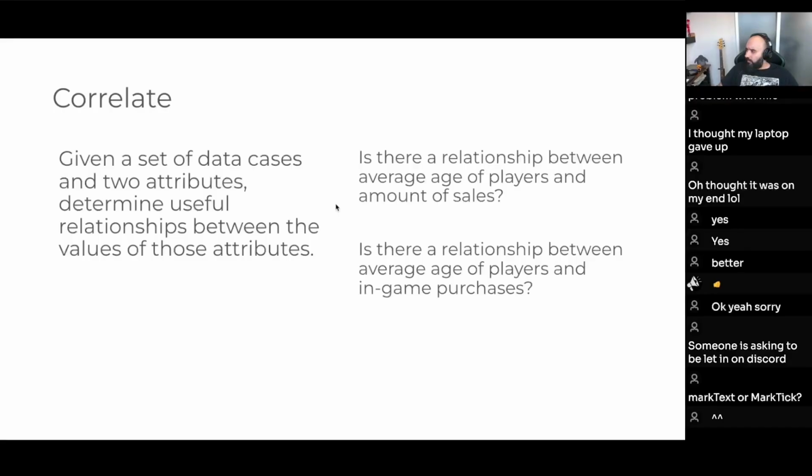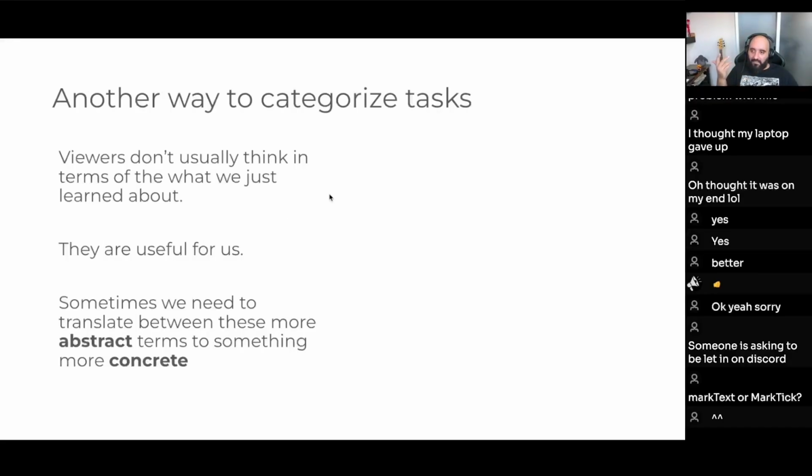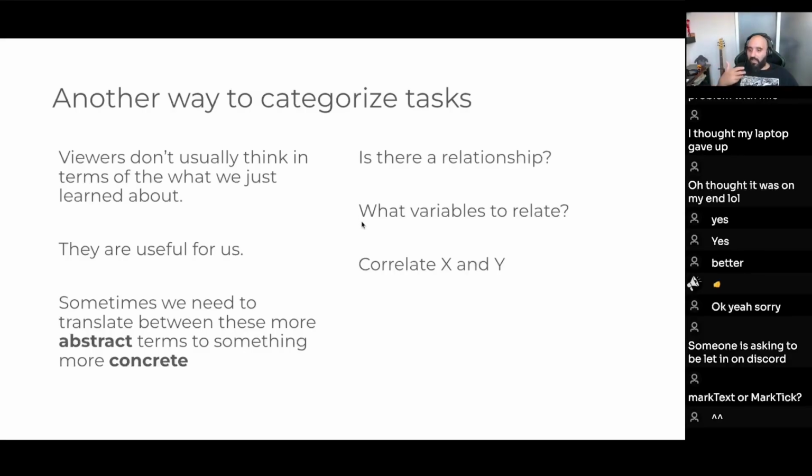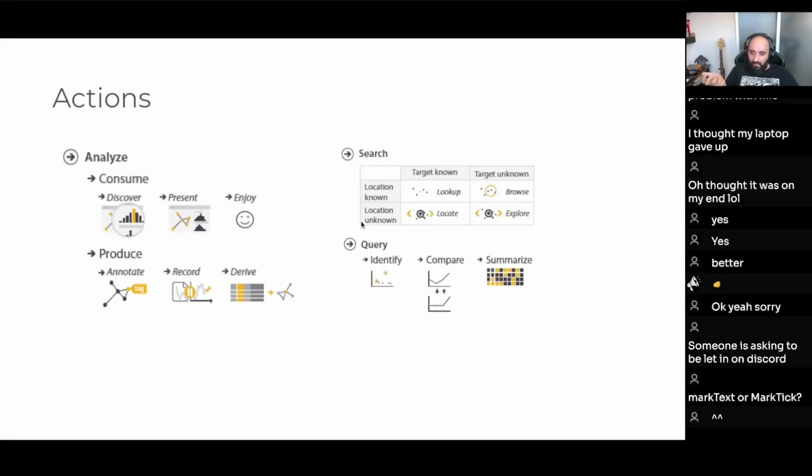Okay? There's another way to categorize tasks. Essentially, viewers don't usually think in terms of what we just learned about, right? Even though this is a useful way for us to think about what users would want to do, this is not how they might think. Sometimes we need to translate between these more abstract terms to something more concrete, something more useful for the users. Is there a relationship? What variables to relate? Correlate X and Y's. Essentially, a sentence that helps users do something. Use scatterplot, right?